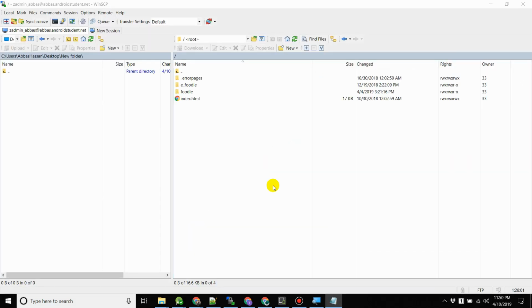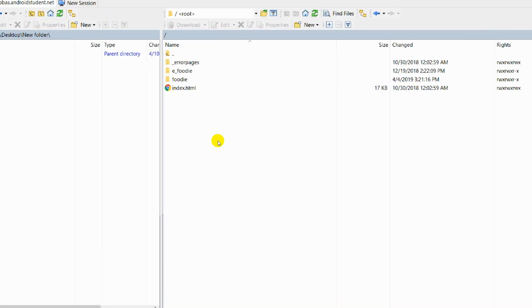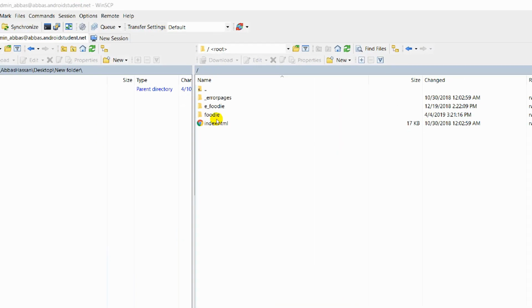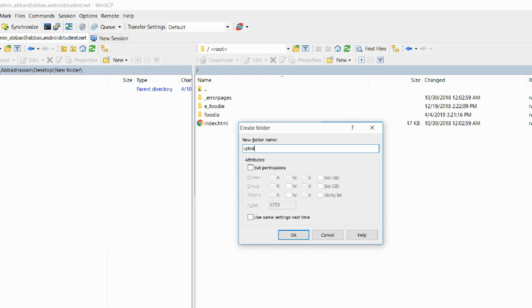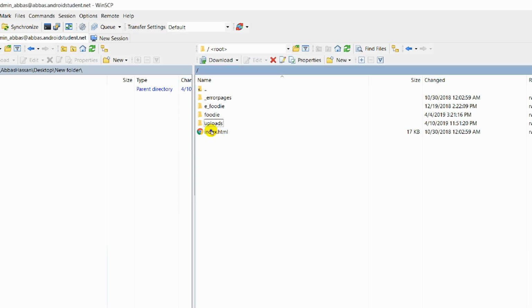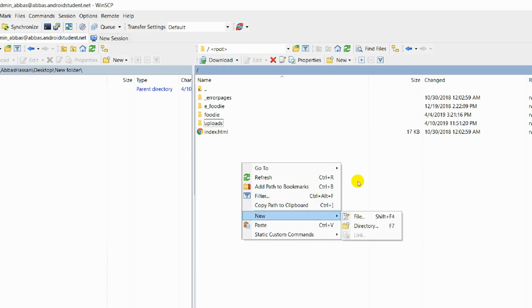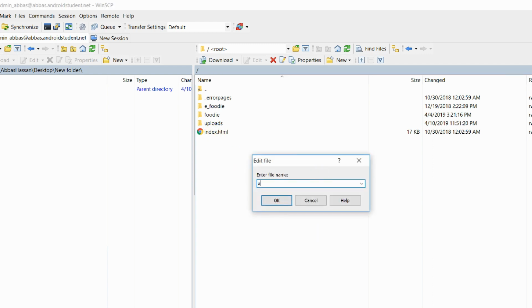Now I have logged into my server. You have to log into whatever hosting you have, or your localhost where you want to upload the images. I will create a directory where the uploaded images will be saved. I will call it uploads. Okay, and then I will create a PHP file. I will call it upload.php.